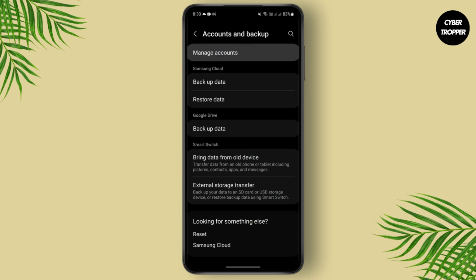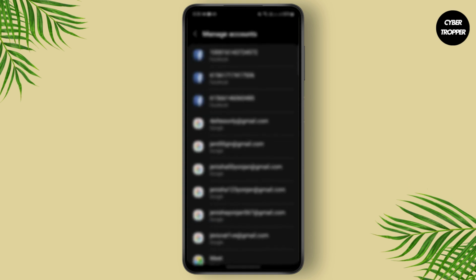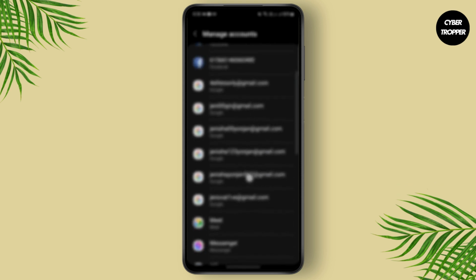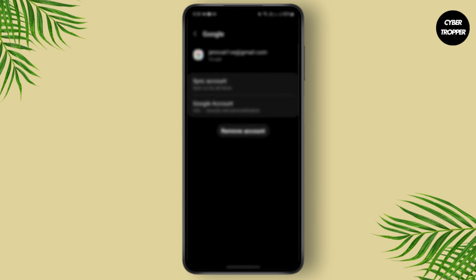Just tap on manage accounts and here you should be able to see all of the accounts that you may have on your device, all of the Google account. Let's say you want to remove one of the Google accounts from here. So what I'm going to just do is tap on the Google account that I want to remove.